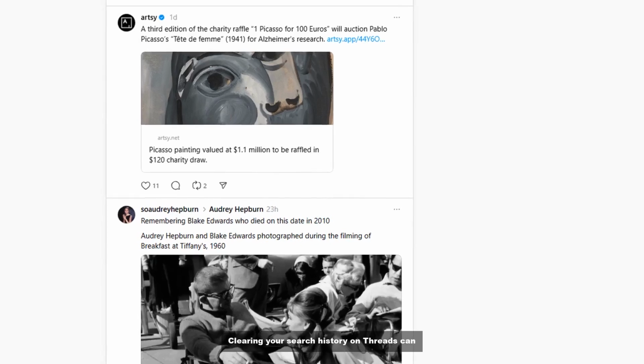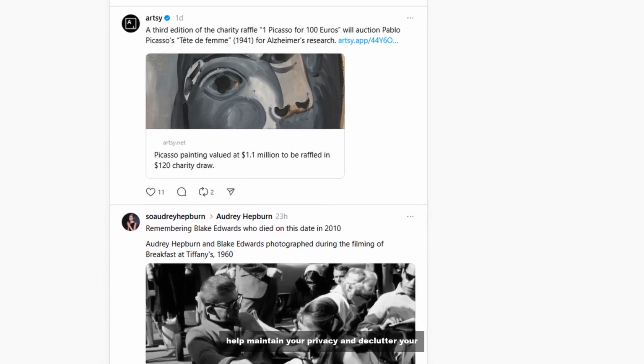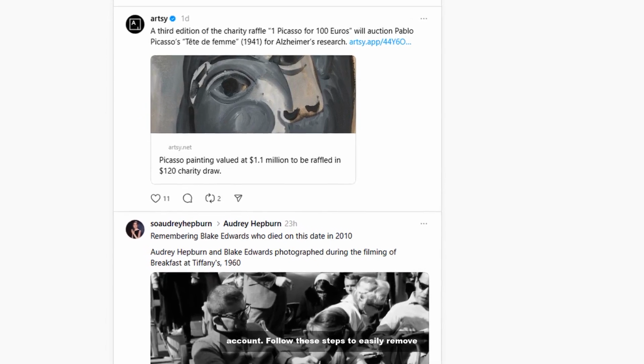Clearing your search history on Threads can help maintain your privacy and declutter your account. Follow these steps to easily remove your search history.